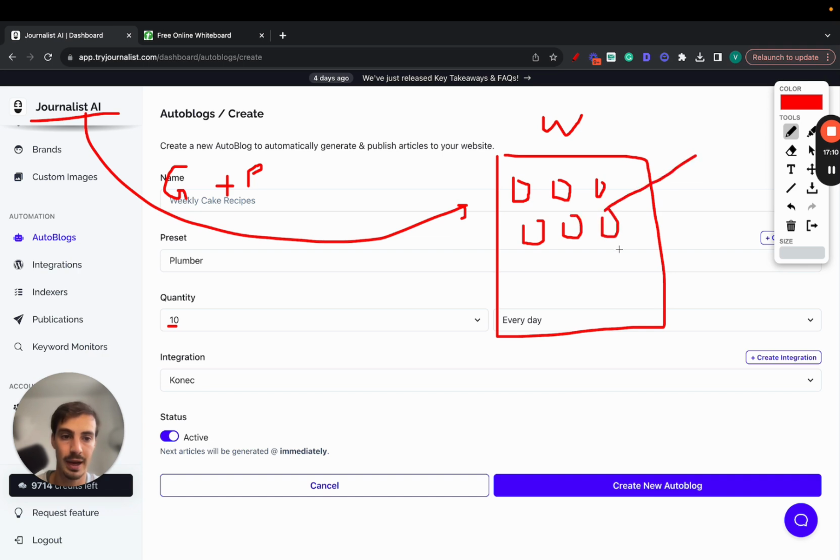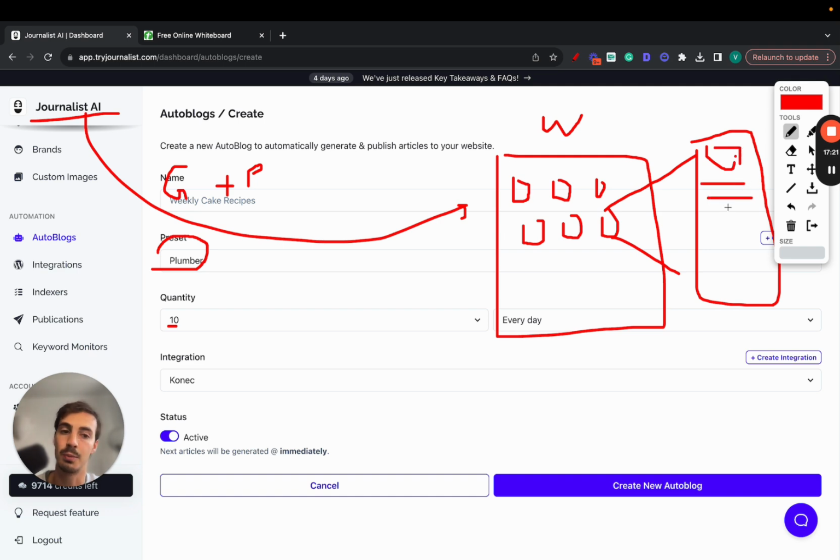And like I said, if we expand on one of these blog posts, these blog posts will be based on this preset that we just created, the plumber preset. So with a featured image in this case, with a table of contents, with proper structuring, with in-article images that are relevant to the niche, in this case plumbing, in-article videos, tables, bullets, a call to action to this plumbing business, internal links, external links, all these automated for you, in this case 10 posts every single day.